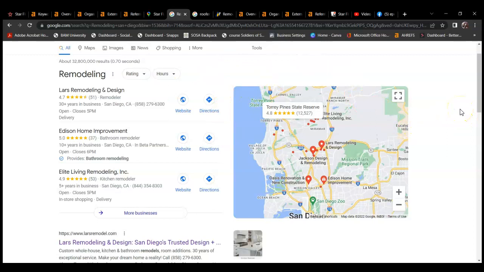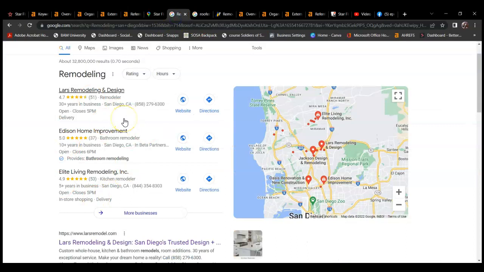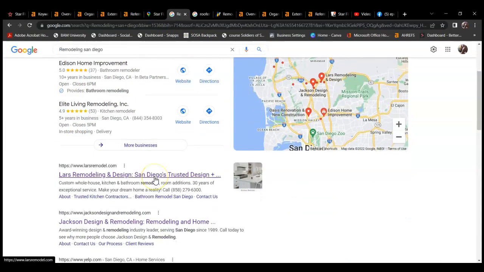So we have this Google map pack here. The people who search this way, they want to see a company that is local and in the area. This can pull up to 80% of the traffic. So if we have a search volume of 250, you are looking at 200 going straight over to your competitors here. So there goes the majority of that traffic.